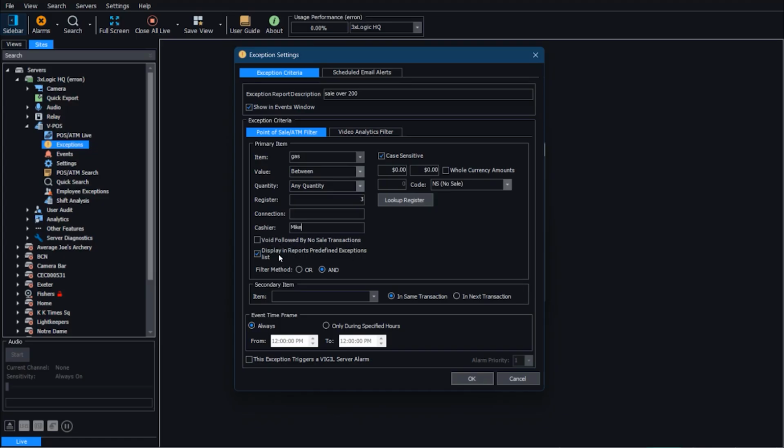Do we want to display this in our reports of our predefined exception list? Well, yes, I want to be able to see this. You can turn that on or off. This is usually a nice way of being able to kind of hide one. If you did want to hide one in here, you could actually turn that off. You know it exists. You can search for it, but they wouldn't see it inside of the list.